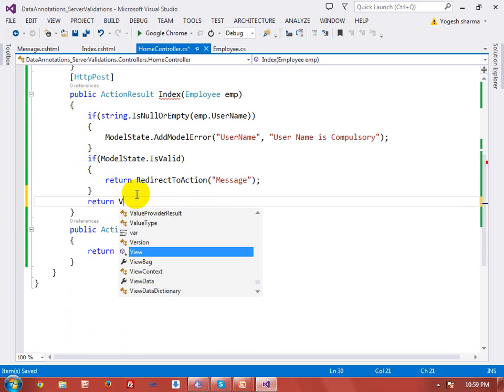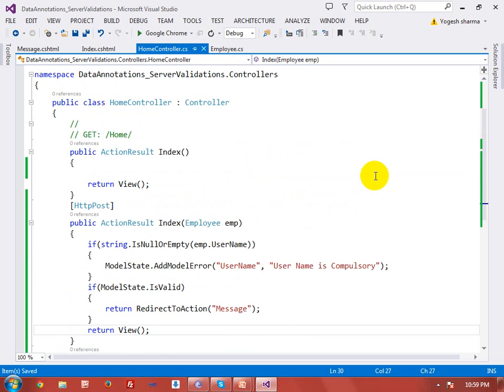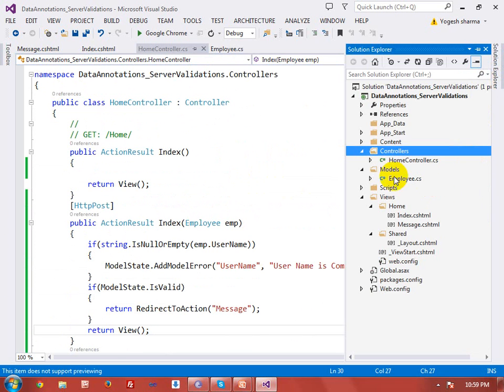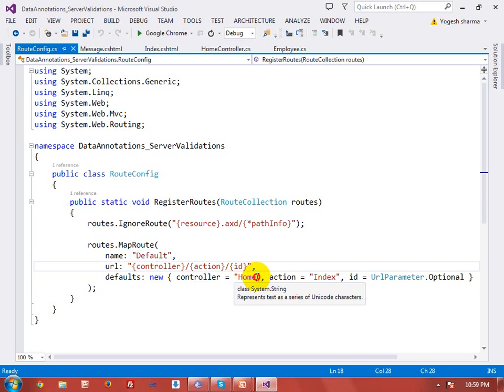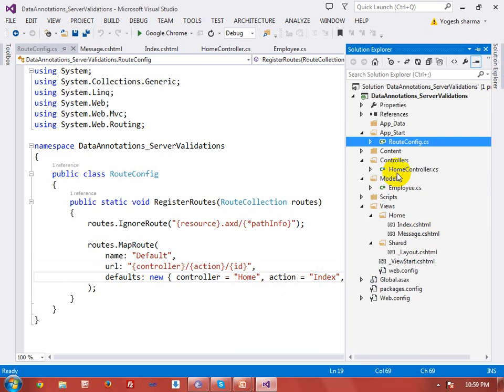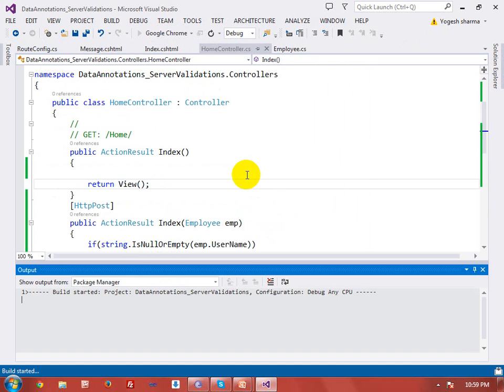I have to return a view. It is not performed yet, so let me execute it. I have to look at the App_Start. There is no need to make any changes in RouteConfig.cs because the default controller name is Home and the action name is Index. We have the same, so there is no need to make any changes in RouteConfig.cs.